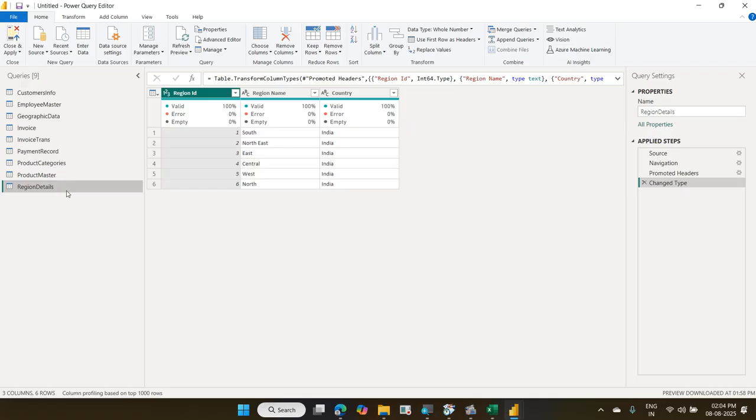Please watch here in close and apply. In a span of seconds, something would have happened which would not have happened in the earlier one. I click on close and apply. Yes, I'm going to load this to Power BI. We have cleaned the data. That's all in Power Query. Nothing more to be done in Power Query.